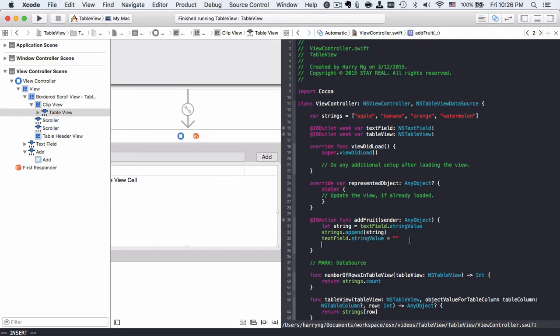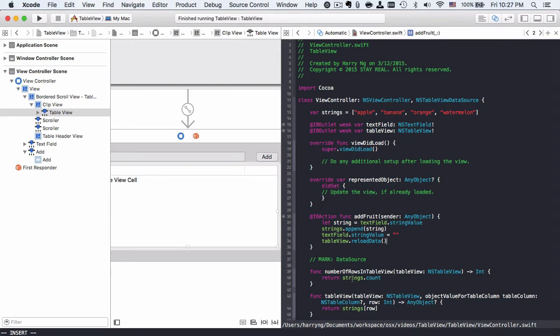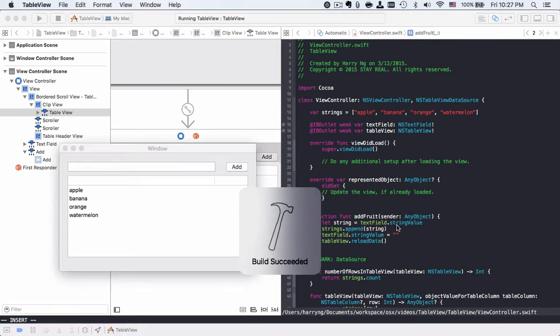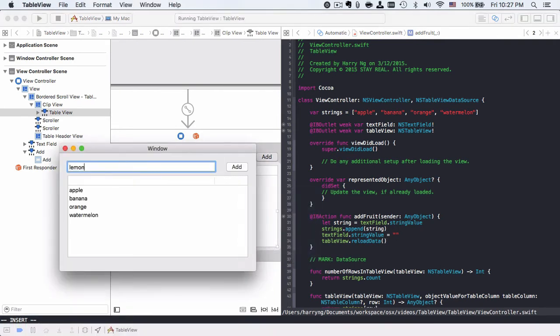Now we are able to do this here, tableView.reloadData. It will refresh the table by loading the latest content from the data source. In this case, it is the strings array. Let's try running it again. Lemon and then add. Okay.